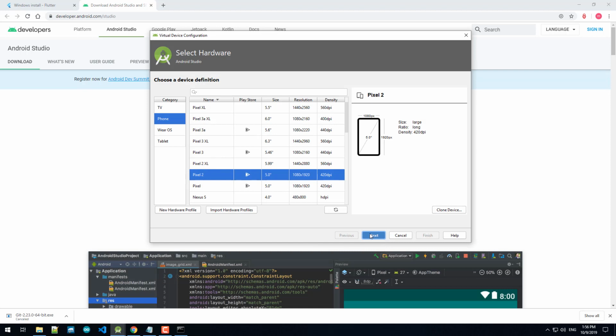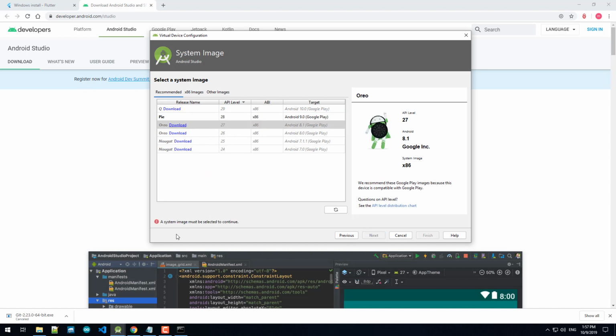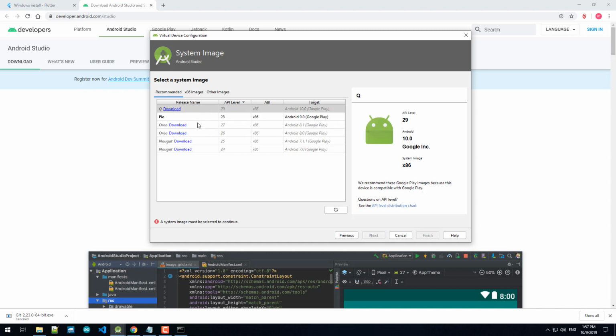So for example, like this. Next. Okay, so you need to download this. This also will take time, the system image for the particular operating system. So I use Android Pie, so download Android Pie. If you like to try Android Q, you go ahead and download Android Q. But bear in mind, the size of the image is quite big, 1 GB. Alright, so next, and finish. Create on that.